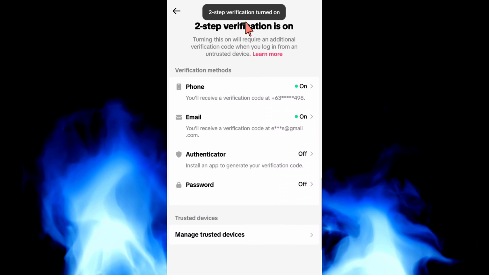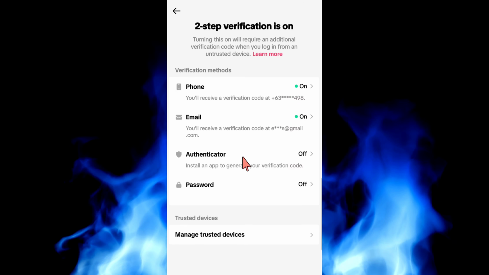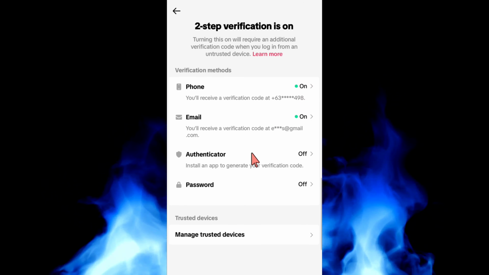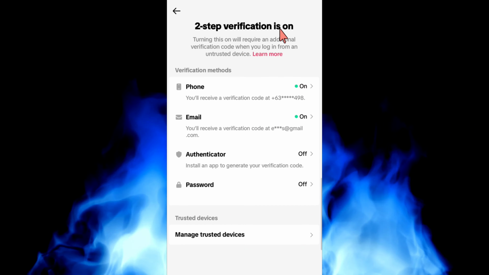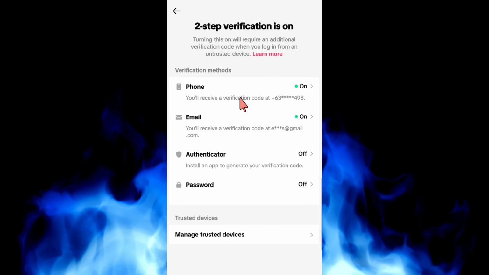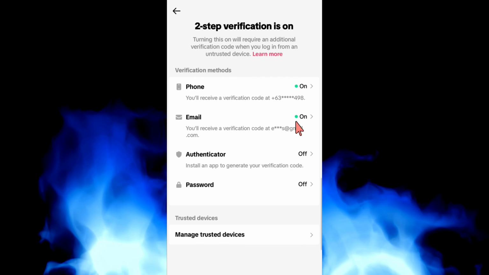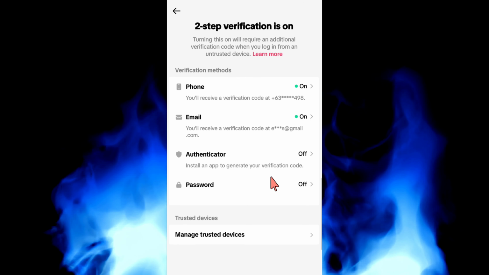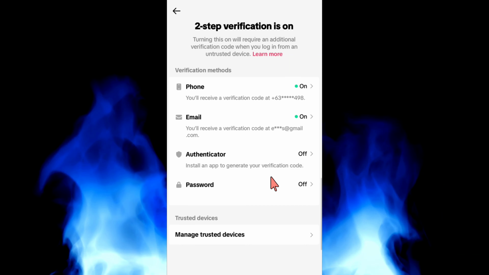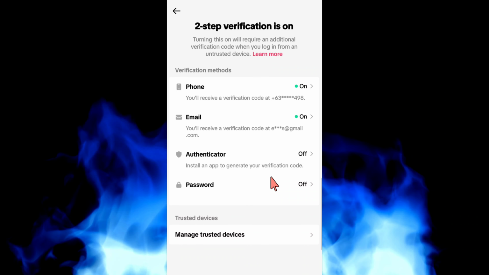All right, so two-step verification is turned on. You can see now that verification is turned on. For the verification methods, the phone number is turned on and the email address is turned on. All right, so that's it, guys. Very simple on how to turn on two-step verification on TikTok.